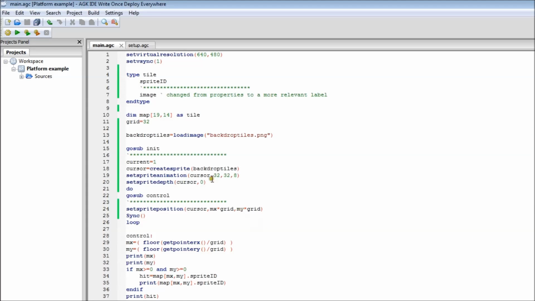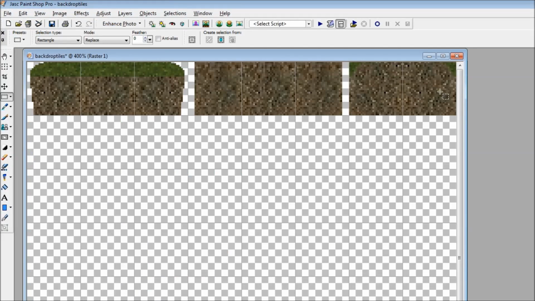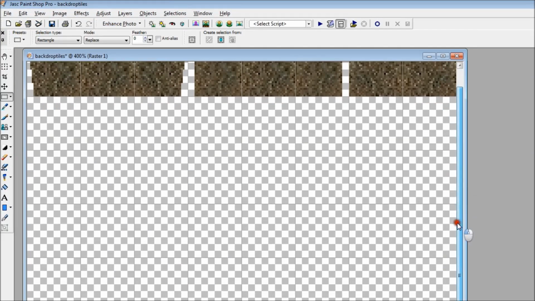Let's close that. Right, so current equals 1, that's basically the first image of the cursor, which is going to be frame 1. You don't want anything else. Create a sprite, sets the animation, 32 by 32 is the size, 8 is the number of frames. So if I go back to that, you can see it's 8 frames across. So there's 8 potential frames, plenty of room for more frames, and this is only a fairly small image.